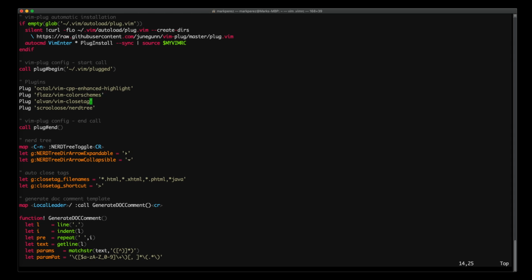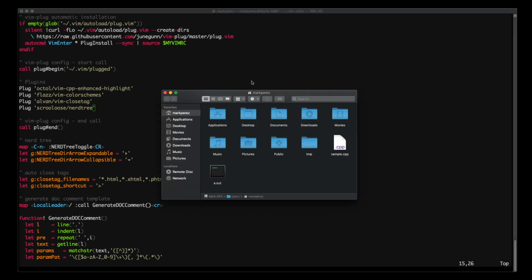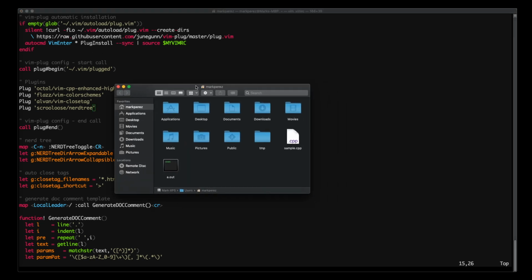Close tag is for when you're editing in HTML. Let's say you're opening up brackets and stuff. It actually closes the brackets for you, so you don't have to do too much work yourself. And I think this is my favorite one to use. It's called NERDTree. NERDTree opens up the file hierarchy inside Vim without having to open up your file manager, which is like Finder for macOS, Nautilus for Linux, and etc.